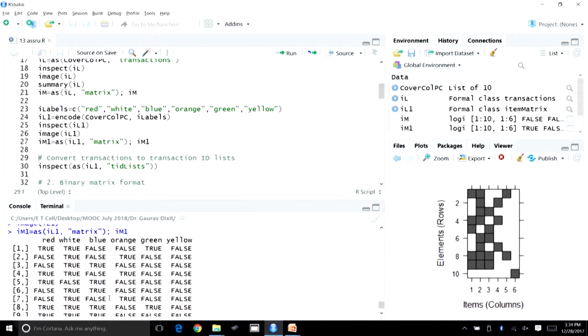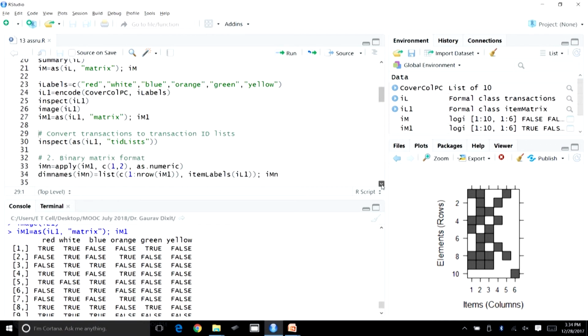So, let us open RStudio and go through an exercise to understand this further. In the previous lecture we were able to create this binary matrix format in the particular configuration that we wanted. A few more things would be of use later on.